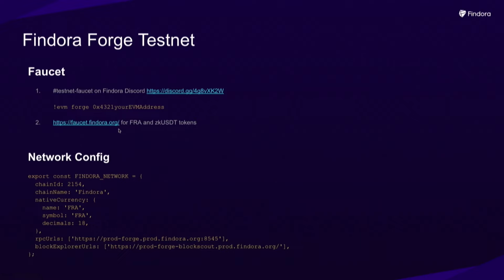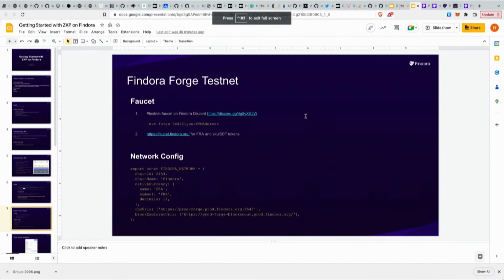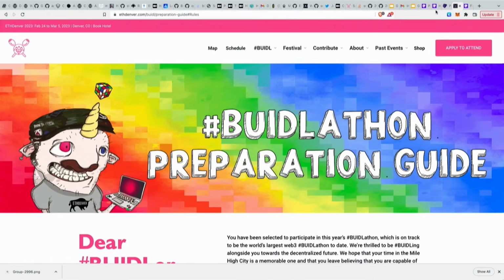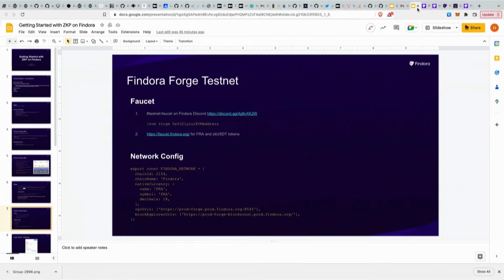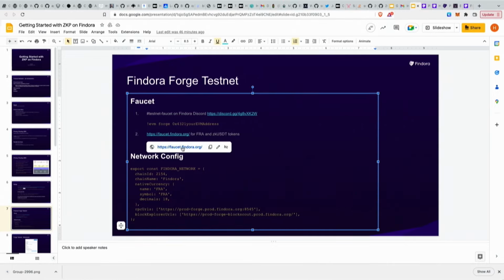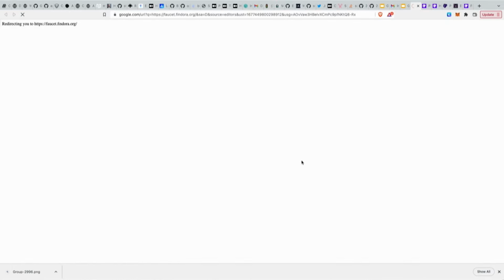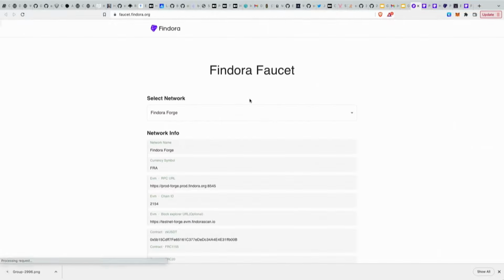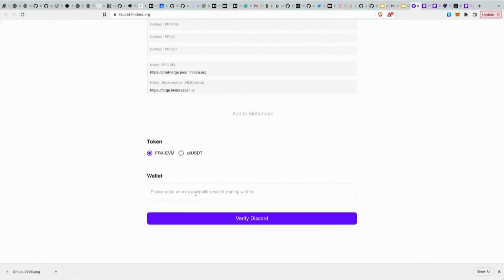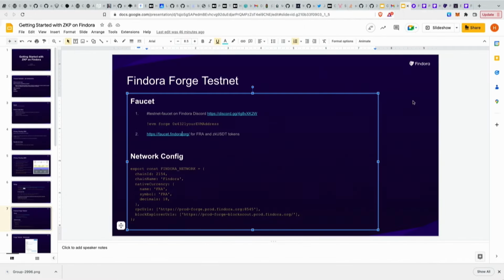Then there's also this website running. You can use it to get Findora and ZK USDT tokens. I'll just show you the faucet. Yeah, so you can add your EVM wallet address here and receive the token on the Findora EVM.